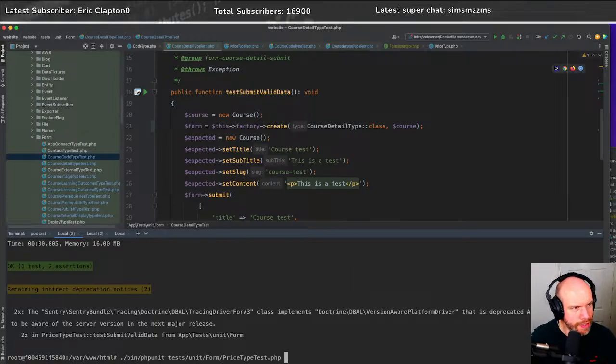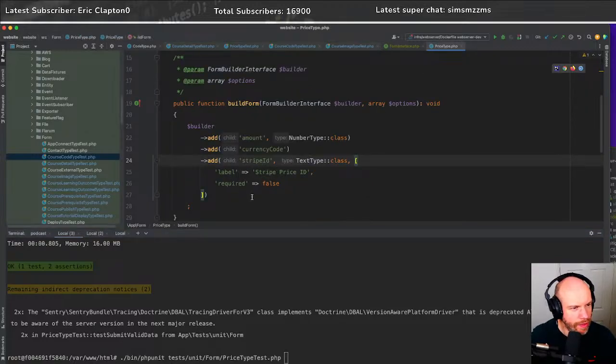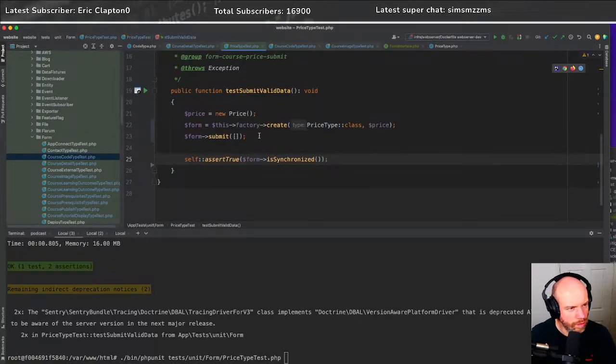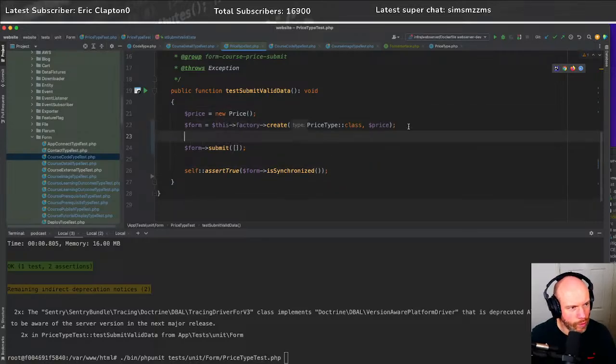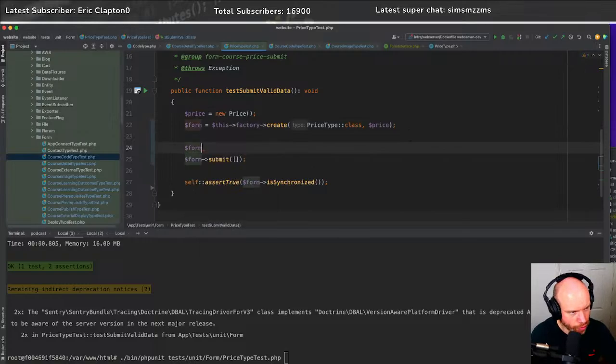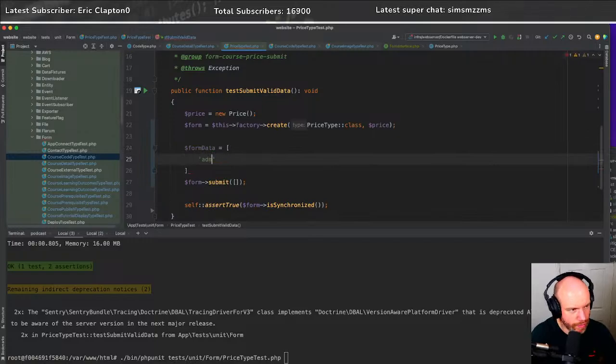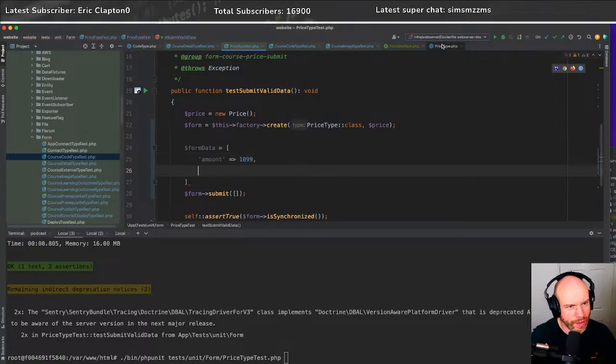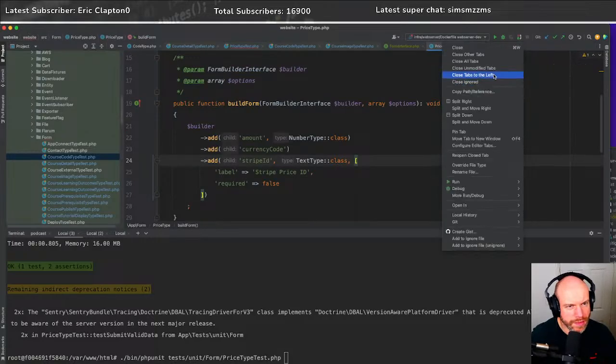So what, I'm on price, aren't I? Price type. There we go. Right, so it's this test here. Right, so let's go ahead and actually start creating this stuff. So we're going to try and follow the documentation, form data, and we're going to create ourselves some form stuff. So we've got amount here, and that was like $10.99. What else was there in this price test? Let's split that to the right here.